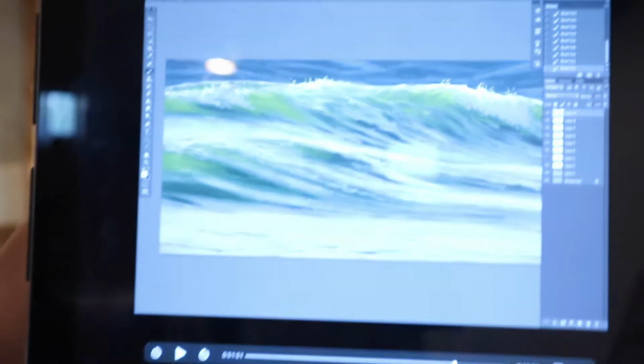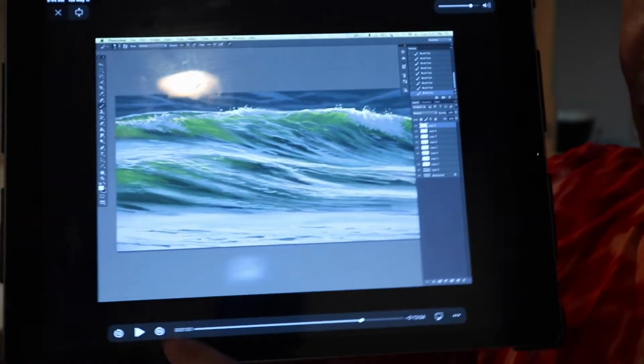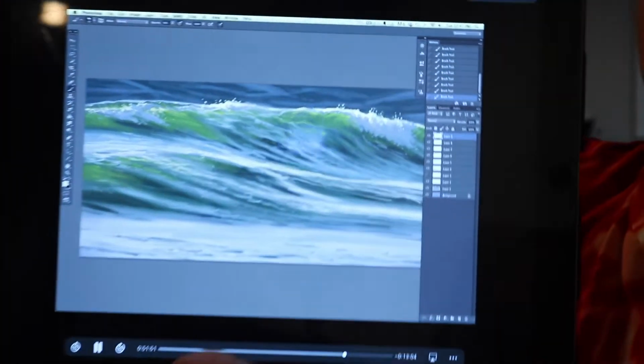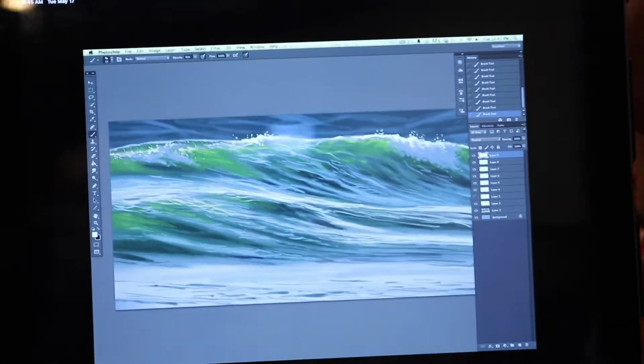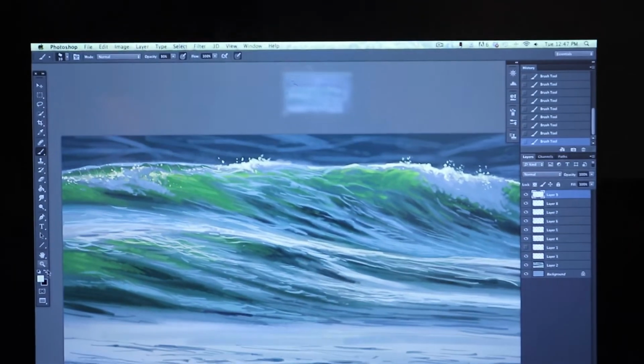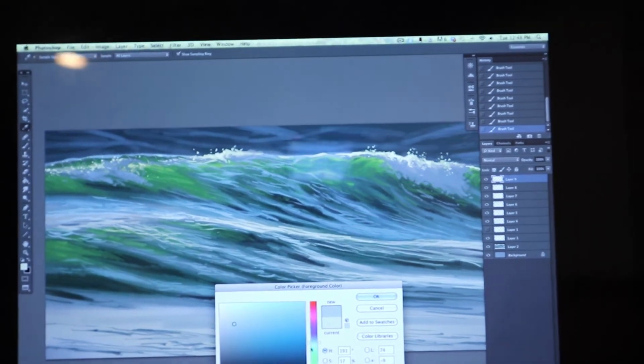Just to give you an idea of the Aaron Blaise tutorial and how it's supposed to look. Sorry for the glare, but this is how it's supposed to look. Here I'm being very spontaneous, I'm gonna play it a bit. It's just really beautiful how he did it.